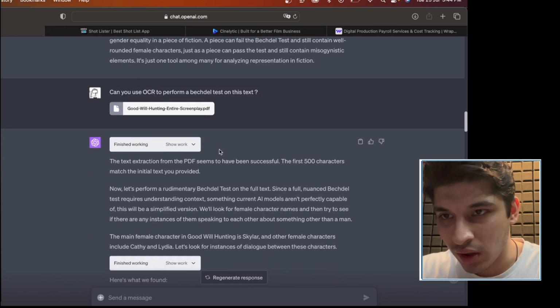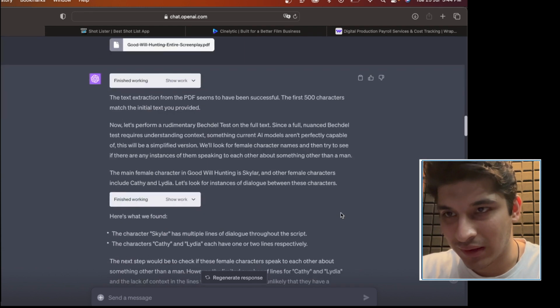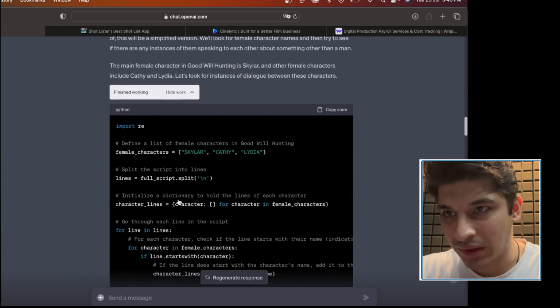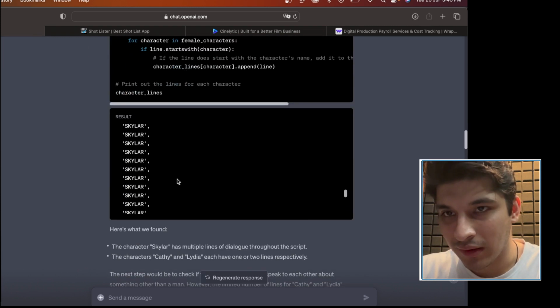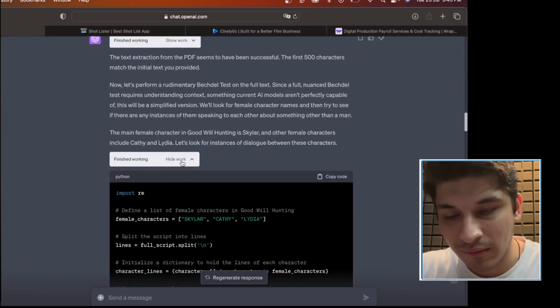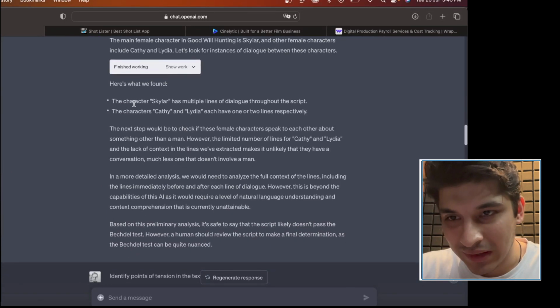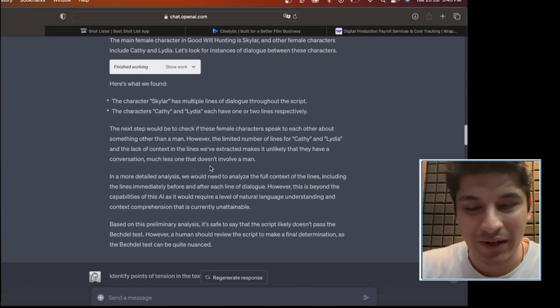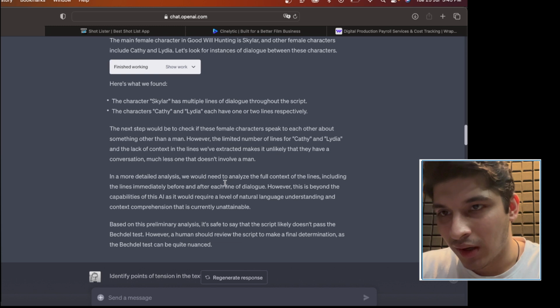And you can see some of the work that ChatGPT is doing behind the scenes for this. As you can see, it's written code to identify the different characters, the female characters within the script. And yes, it's done some analysis to figure out the lines of the women. Clearly, we can see that the script does not pass the Bechdel test. So that's an interesting data point for any script.